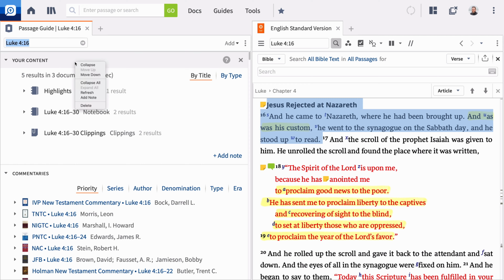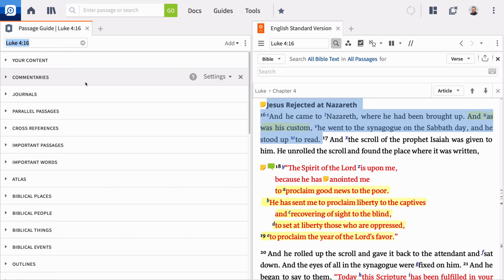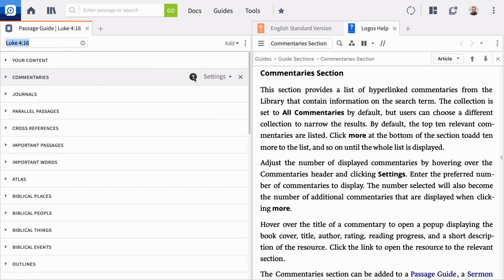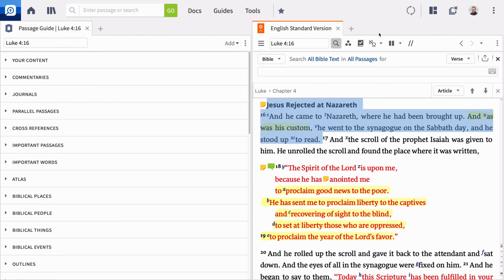Right-click a heading to see options which apply to the entire guide. In order to see all the headings at a glance, choose Collapse All. To access the help file on any guide section, click the question mark and Logos opens the documentation in a new panel. As you become familiar with the guide sections, you may prefer a different arrangement.